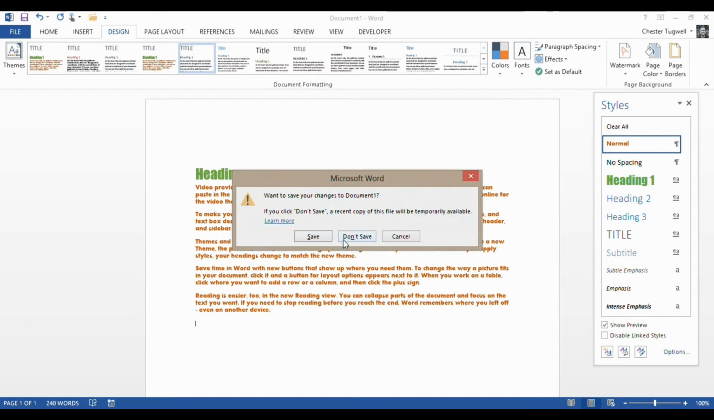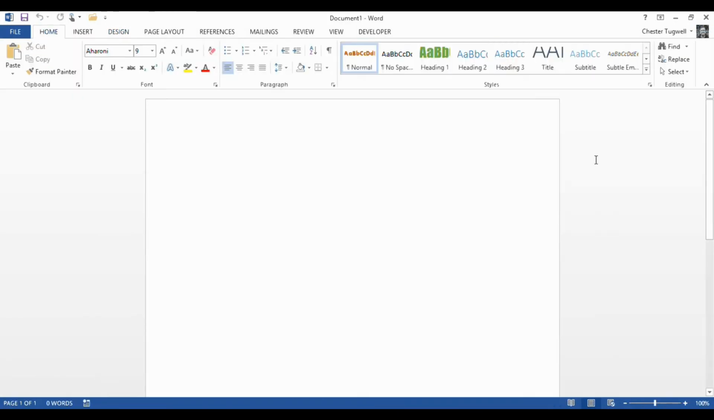If I close down Word and reopen Word, you can see that the settings that were in that style set are now being applied by default to my documents. So there's my normal style, and then if I was to write a heading and apply my heading style, there we are, I have my green heading. So whenever I use Word now, it's going to use those set of styles.